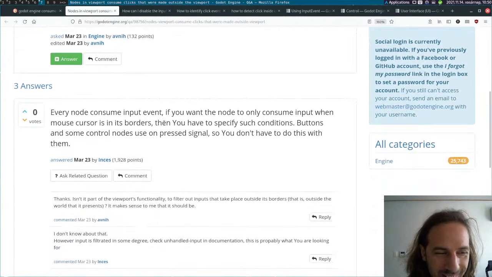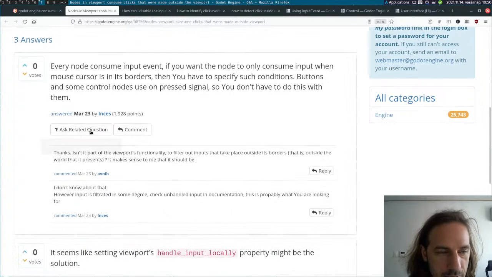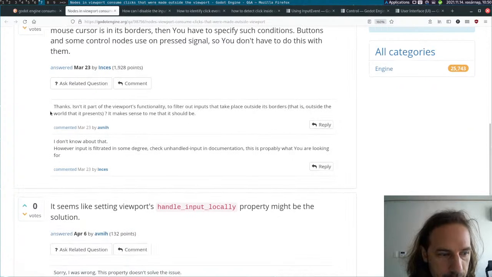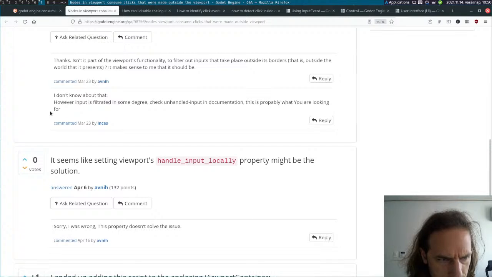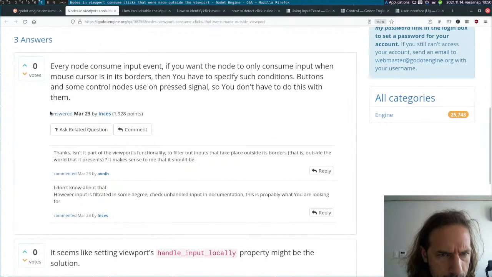Is that a bug? Every node consumes input event. If you want the node to only consume input when no mouse cursor is in its borders, then you have to specify such conditions. Buttons and some control nodes used on press signals, so you don't have to do this with them. Isn't the part of viewport's functionality filter out inputs that take place outside its borders?